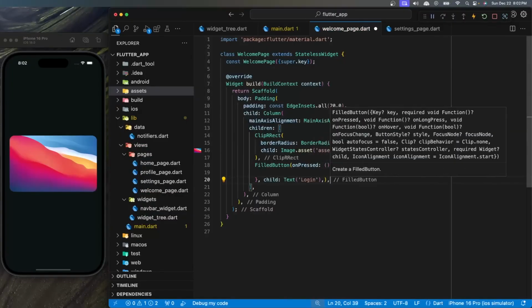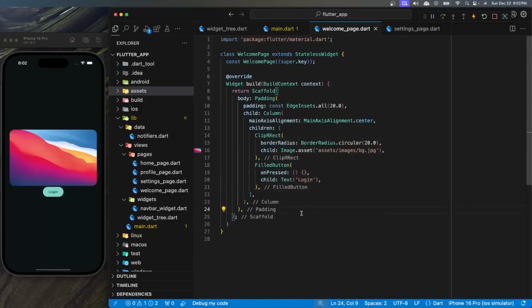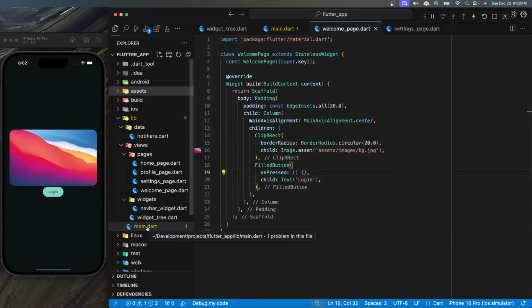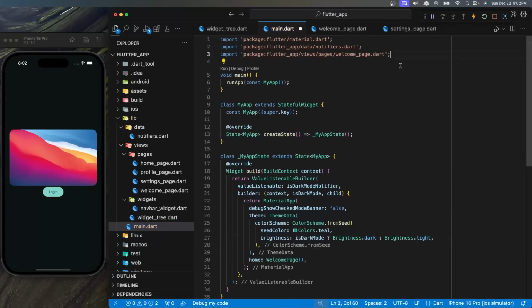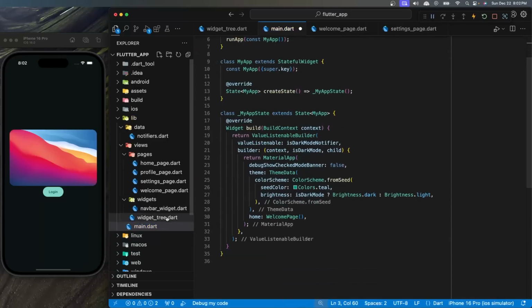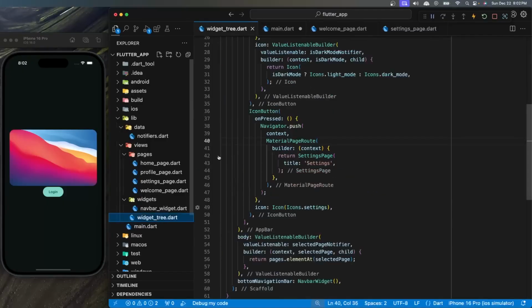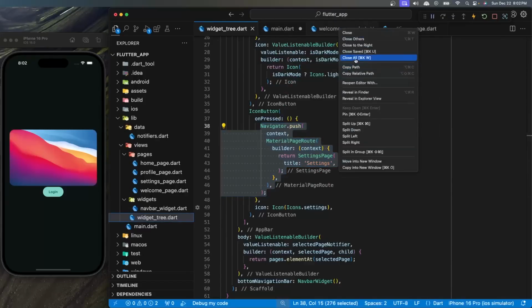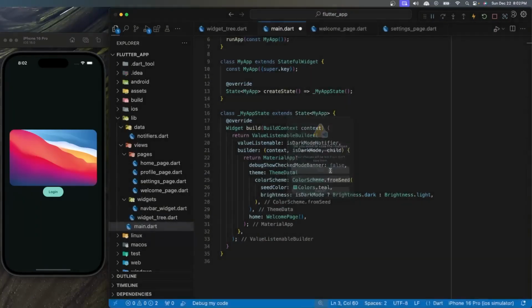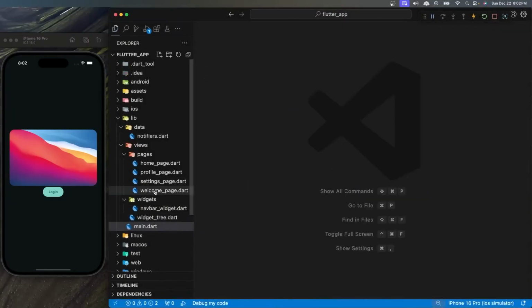I will put all the commas, save, and now the only thing we need to do is to add a navigator. So I will go first inside the main.dart in order to remove the unused path, okay? And next we will go inside the widget tree to copy the Navigator.push. So let's copy all of this, Control C, and now we can close all the tabs. I will say save, and now we will just use the welcome page.